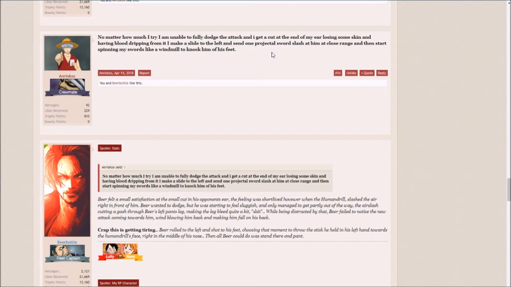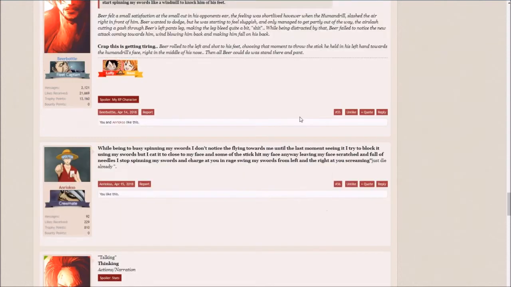I make a slide to the left and send one projectile sword slash at him. So they're both going left to each other, so kind of going like a little circle now. Send one projectile sword slash at him at close range, and then start spinning my swords like a windmill to knock him off his feet. So I've been guessing that most of these attacks have been DDPR, because we haven't really said what attacks they actually are. Beer felt a small satisfaction at the small cut in his opponent's ear. The feeling was short-lived, however, when the humandrel slashed the air right in front of him.